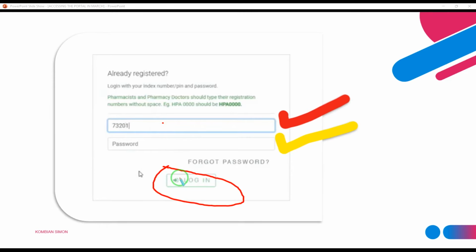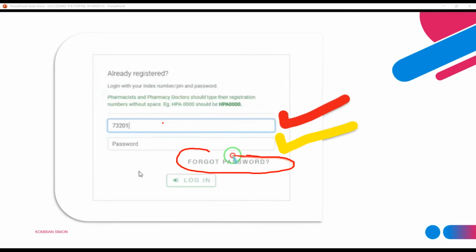If you get a feedback that's wrong password, or the index number and the password do not match, you try to check the password you wrote on the paper, and if you've forgotten it, or if you don't have the password with you, you try to click on forgot password. When you click on this, a window will come where you put in your email ID.